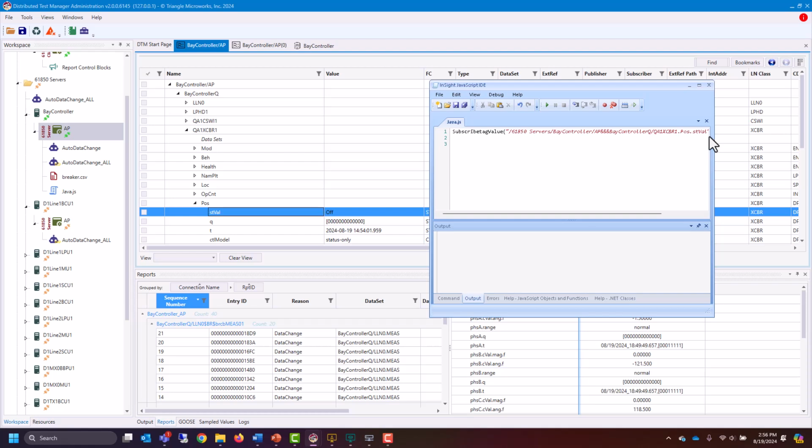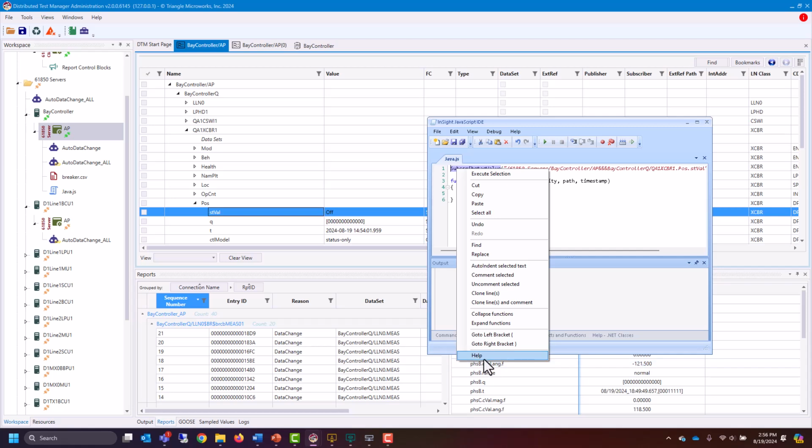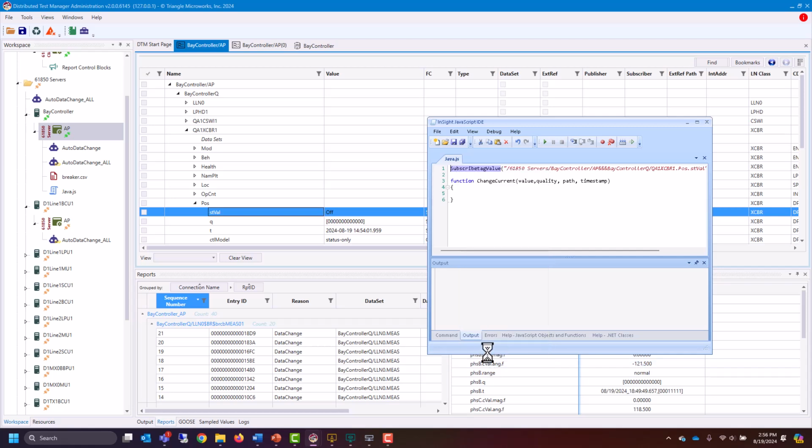And then after that, I would need to do a function change current, and I think the values here is value, quality, path, timestamp, or something along these lines, right? If you're not 100% sure of what these functions do for any of our samples, you can actually come in here and highlight, and then do a right click and do help. And that will search all of our helps, all of our JavaScript objects and functions, and try to find the function subscribe tag value.